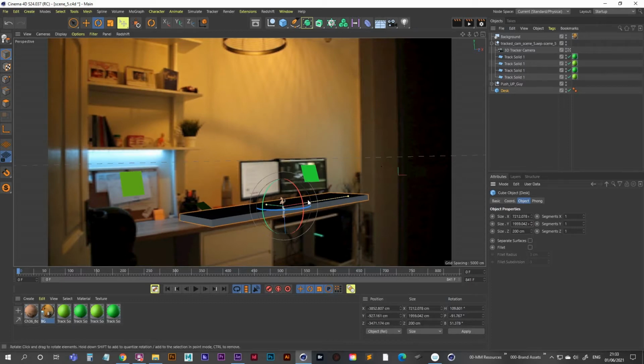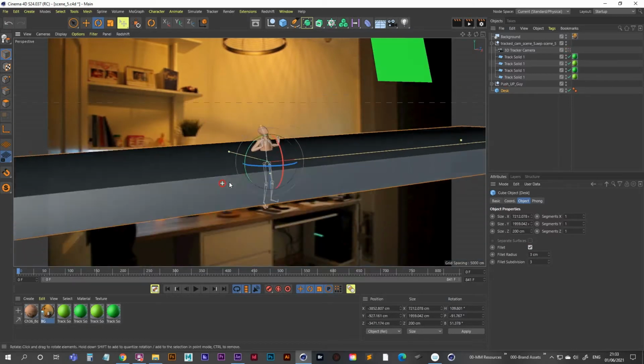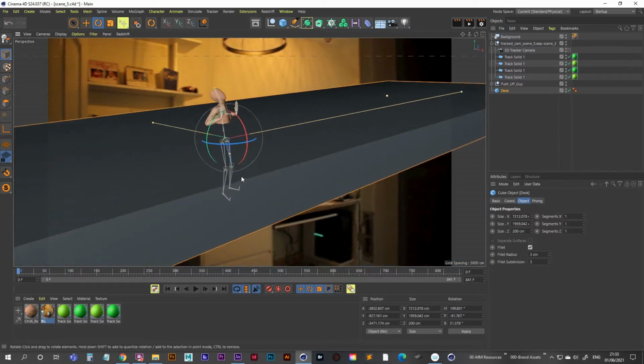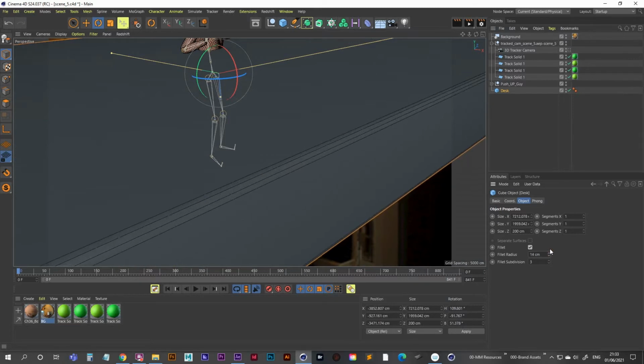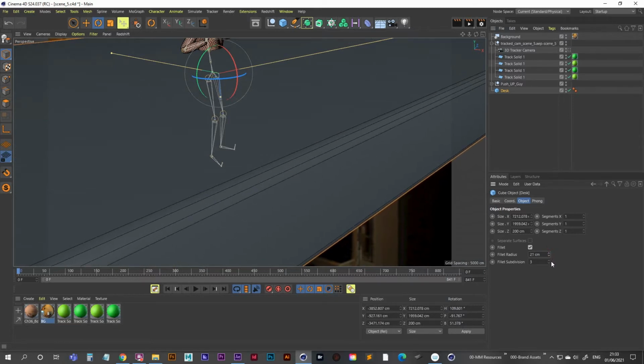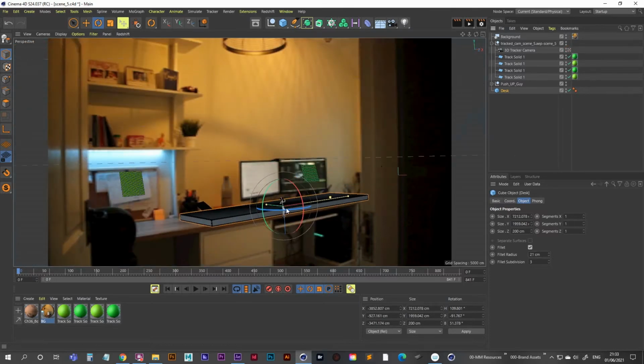Okay, so I'm going to leave my desk like that for now. I am going to put a bit of rounding on the edge as well. So select your desk object and just turn on fillet. Let's just zoom in a bit. Hit NB on your keyboard and we can increase the radius of that. And we'll leave it at that for now. We'll probably have to tweak that in a minute.